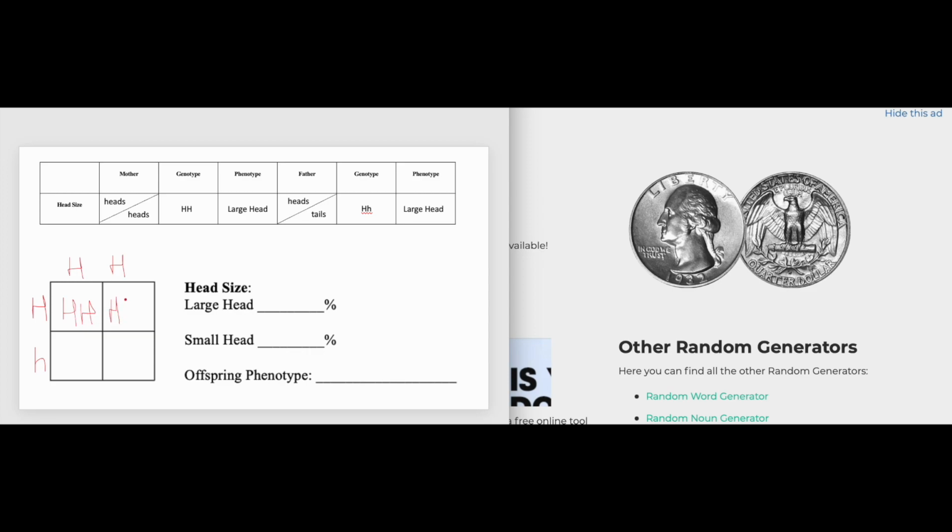So you have homozygous dominant, heterozygous, and heterozygous again. So this leads me to 50%, 50%.